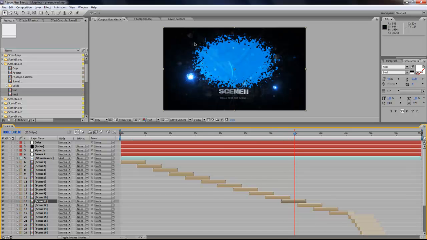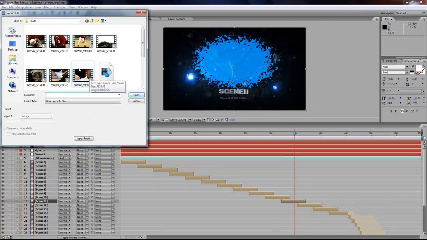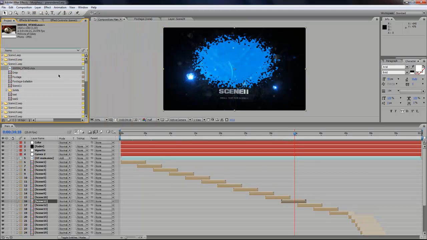Now's the time to replace that blue temporary solid that I've placed just for the example. So what you need to do is actually first import your footage. This is done by selecting the scene 11 folder, going file, import file, and picking any video or image from your computer. I'll select that video clip, and now to import it in its correct place.